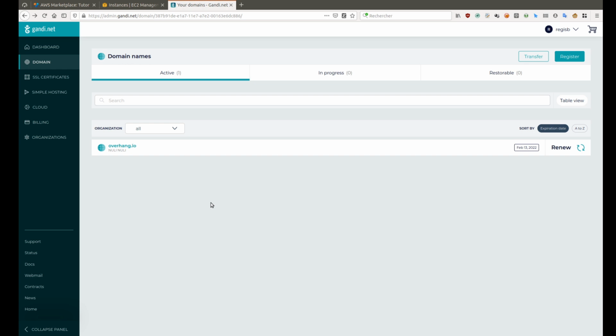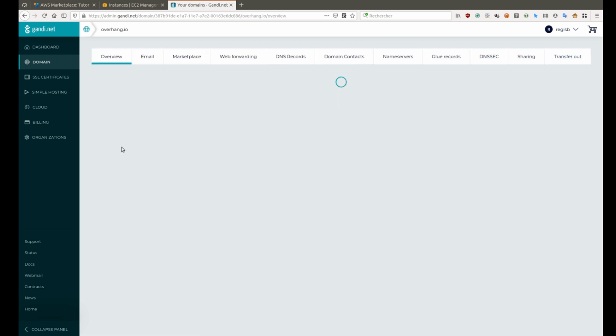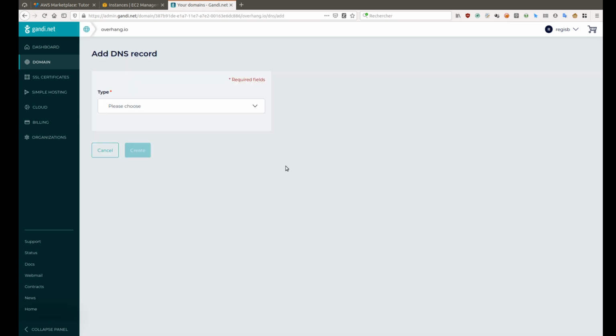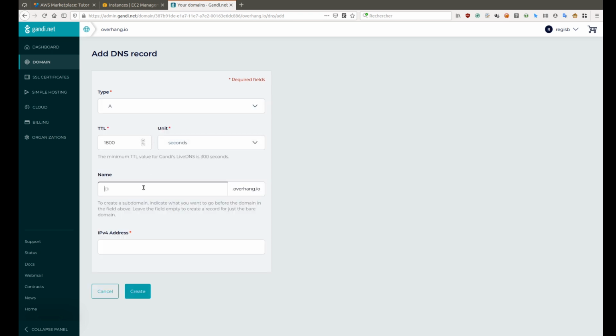That means that all internet traffic sent to the overhang.io domain name will be sent to the destination servers that I configured. So let's configure the demo.overhang.io domain name to point to my brand new server. Here, I select an A record. The demo subdomain will now point to the IP address of the server which I just created.